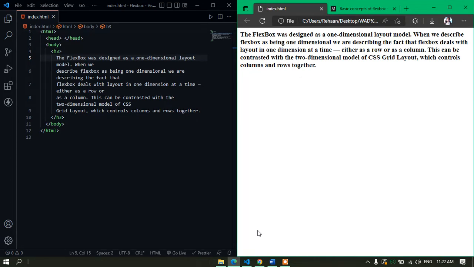The Flexbox was designed as a one-dimensional layout model. When we describe Flexbox as being one-dimensional, we are describing the fact that Flexbox deals with layout in one dimension at a time, either as a row or as a column. We can place the components in the container either in the row or in the column, one at a time. We can't use both of them. This can be contrasted with the two-dimensional model of CSS grid layout, which we will be seeing in our next experiment. Grid layout helps me to place my components in rows as well as column wise.